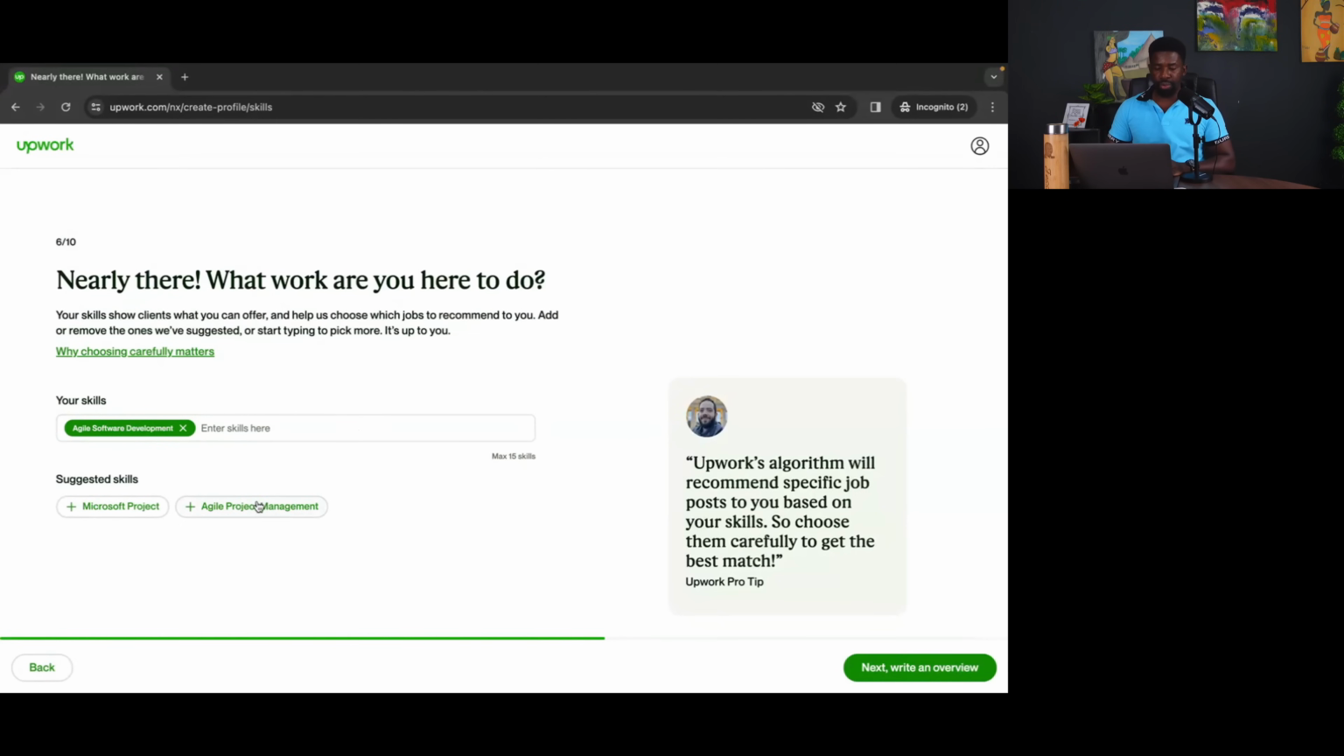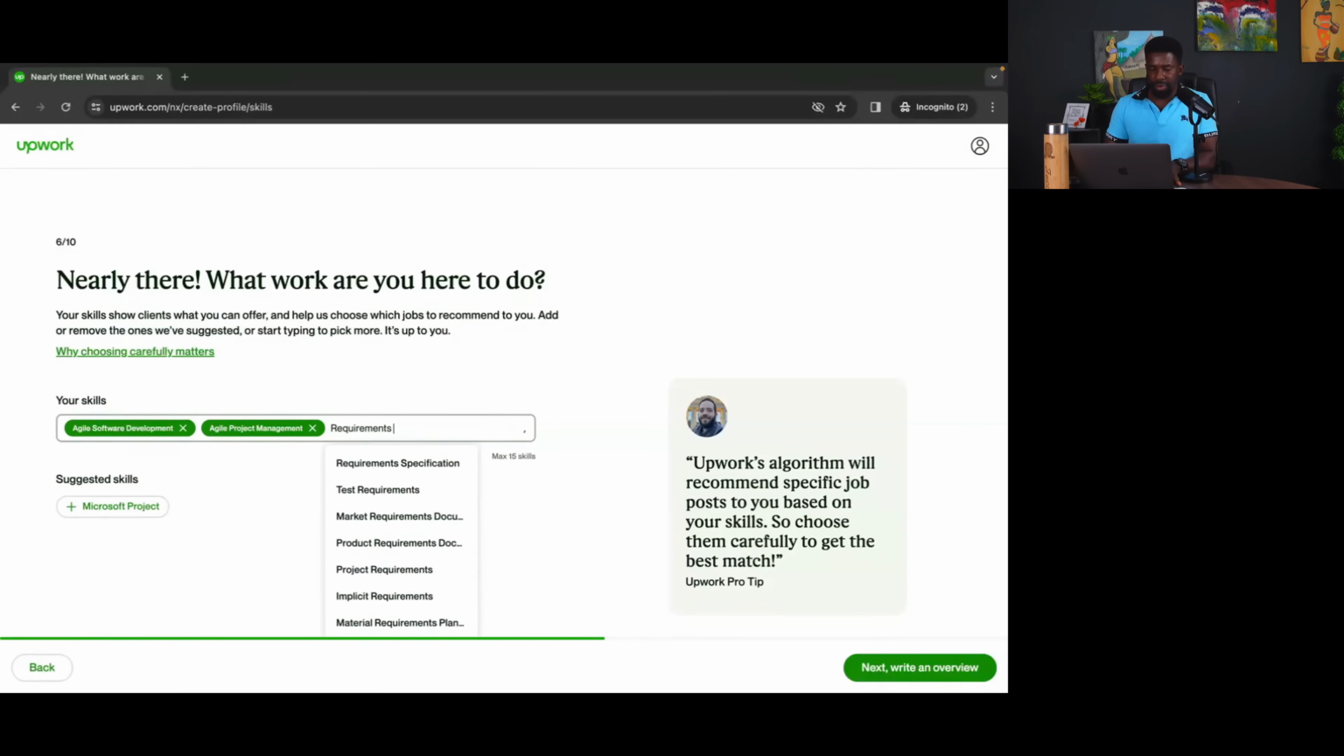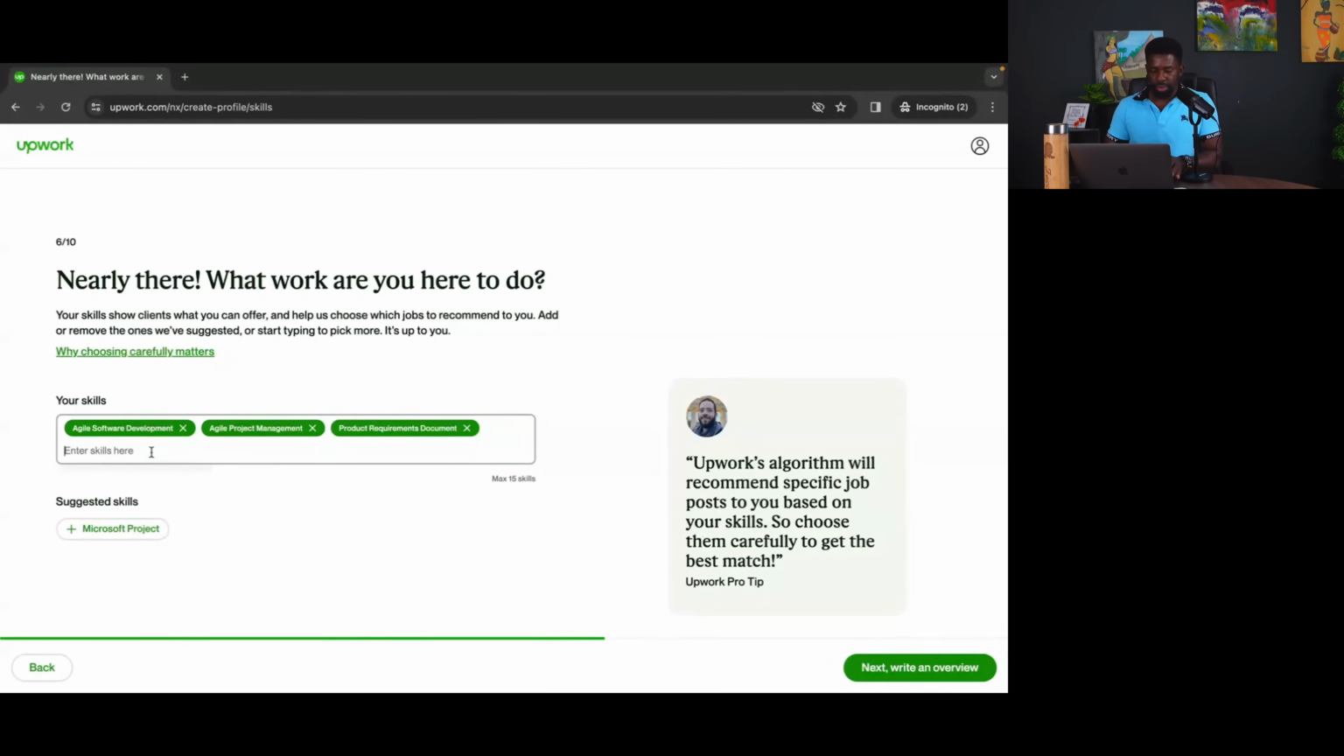All right. So now I can select my skill sets. You can select up to 15, the maximum. All you need to do is just type. If you don't see the skill set that you're looking for, let's say requirement specification, marketing requirement, product requirement documents, team alignment, team building, you can type up to 15 skill sets. If you don't like a skill set, you can just remove it by clicking that X, and then you're fine.